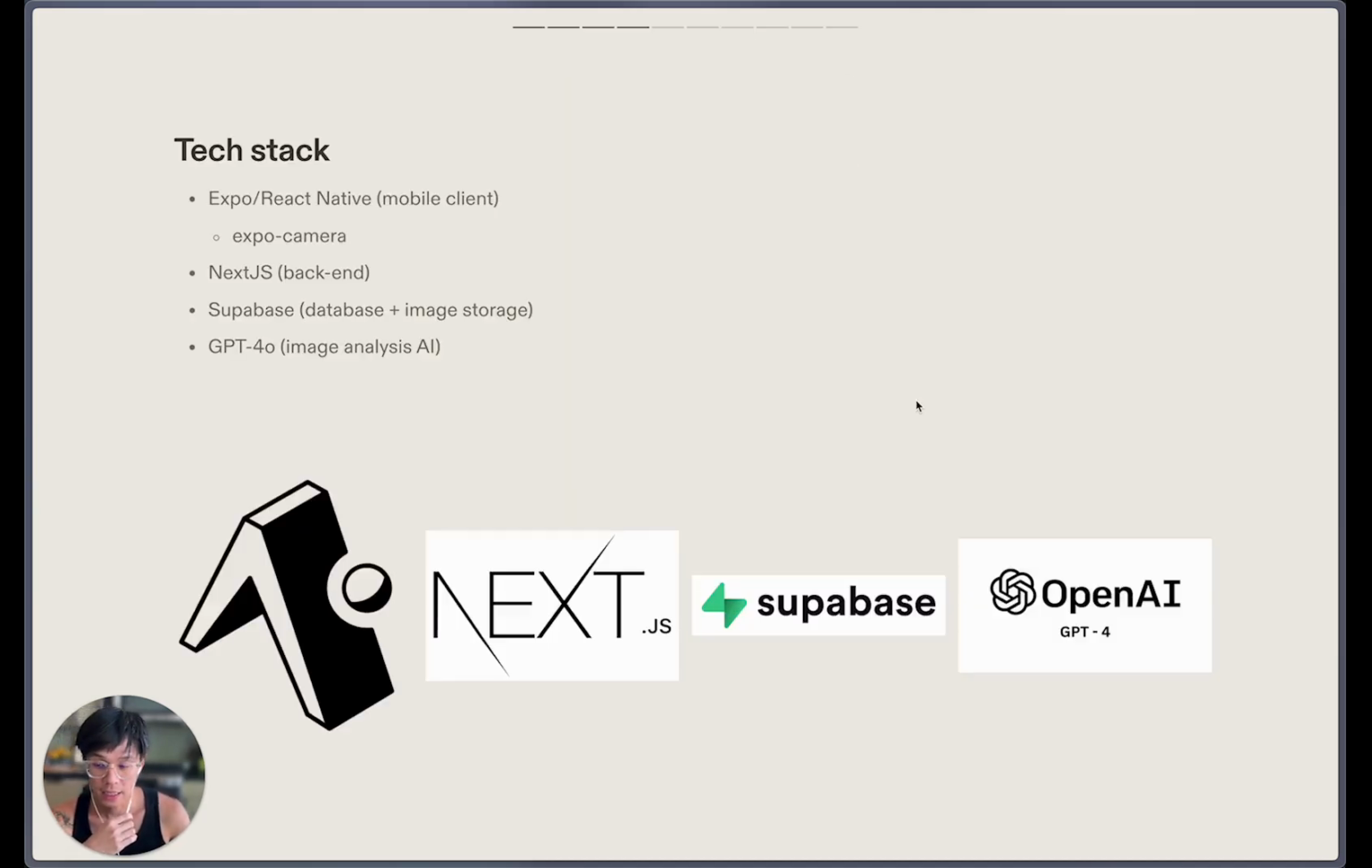The tech stack is actually quite simple. We're going to be using Expo and React Native as our mobile client, along with the Expo camera package to actually make use of the phone's camera. We're going to be using NextJS as our backend to serve our API endpoints. We're going to be using Supabase as our database and our image storage. And finally, we're going to be using GPT-4o as our image analysis AI.